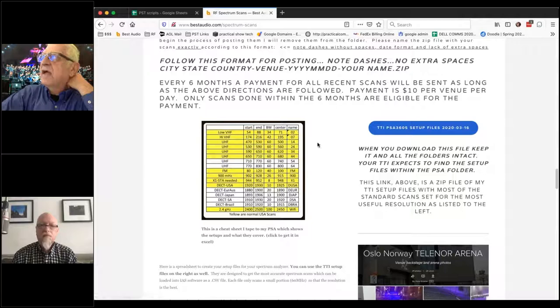Now, I found it's a little problematic sharing those setup files. Here's the setup file folder from my current PSA 3605. A lot of people have had issues trying to get it in other PSA models. So I'm not sure it will work really, really well.